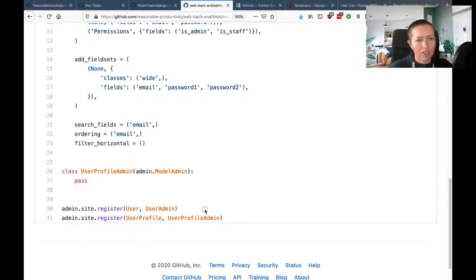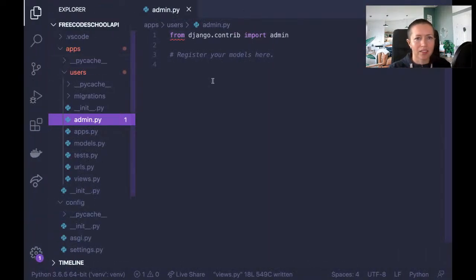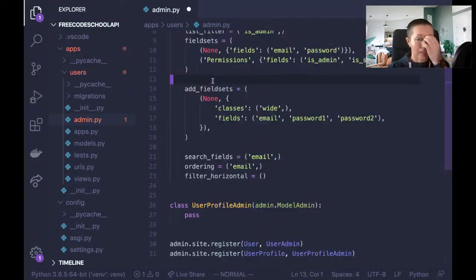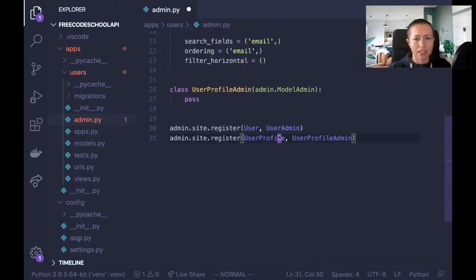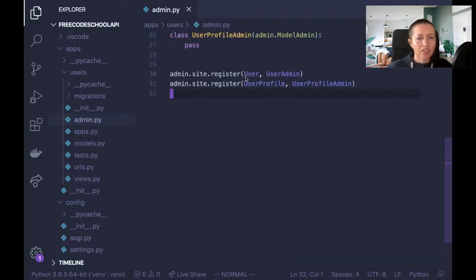So let me just copy these. And then, okay, so let's look at this. So basically, Django, okay, so I can just set admin.site.register. I need to register the models I want to be able to use from the admin area in this admin.py file.